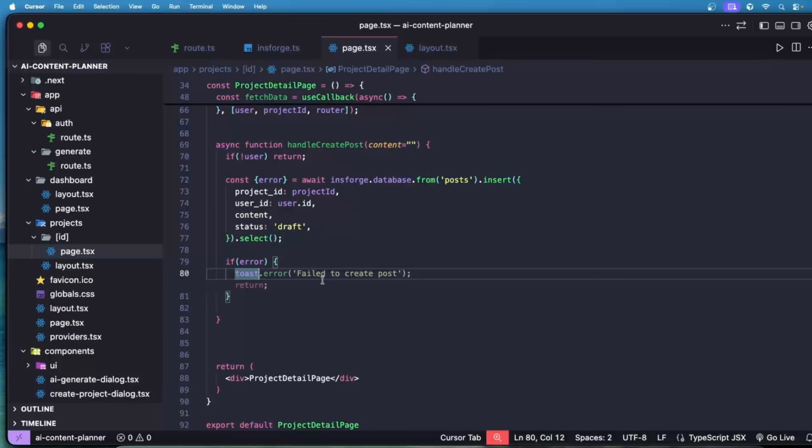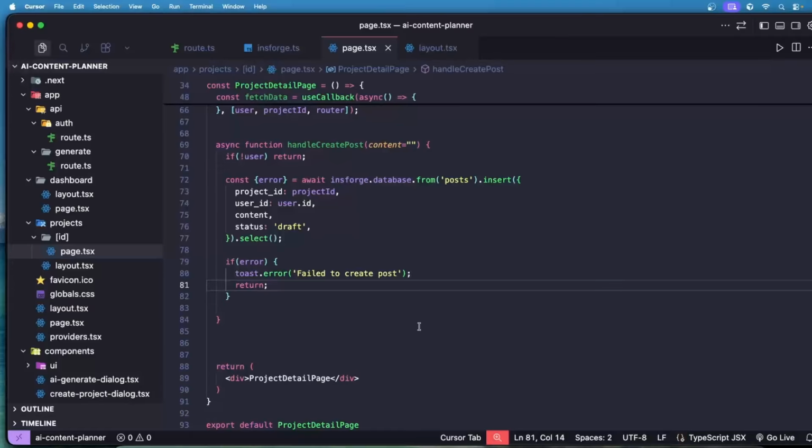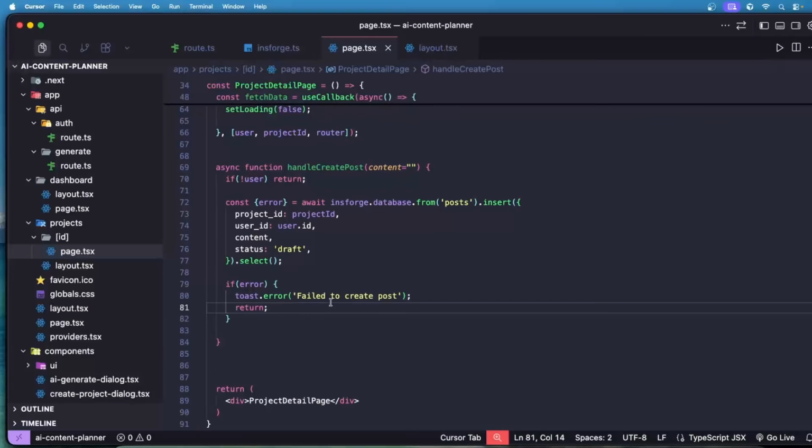So error dot something like this, fail to create post. I think it's much better to have this. Okay, something like this. I think this section is perfect for now.